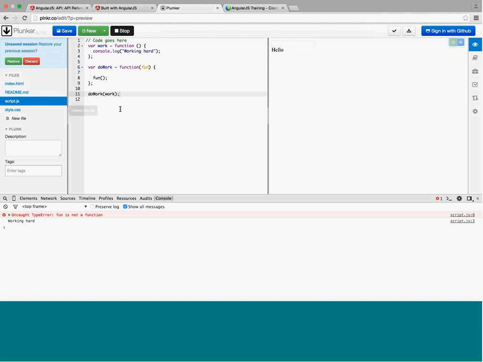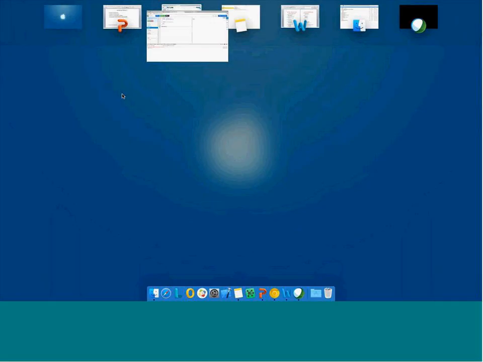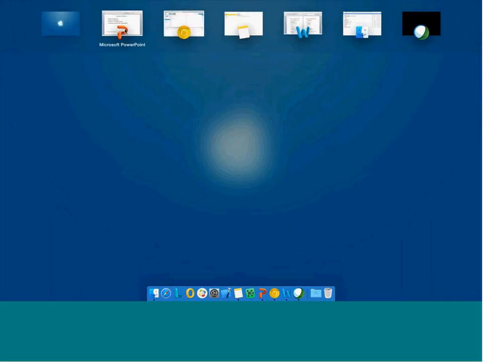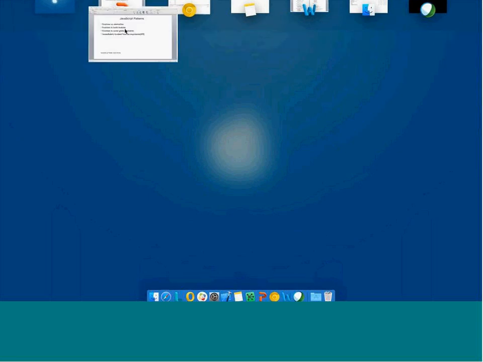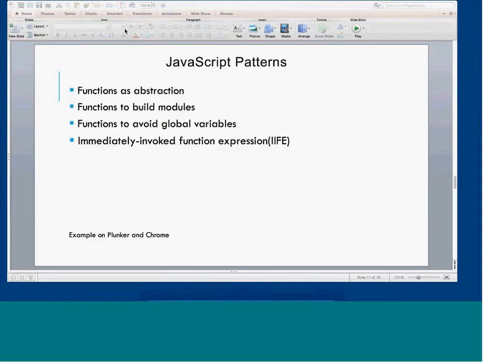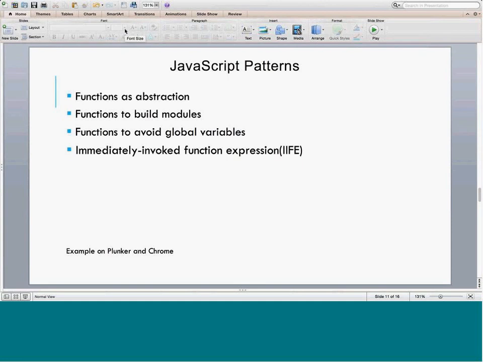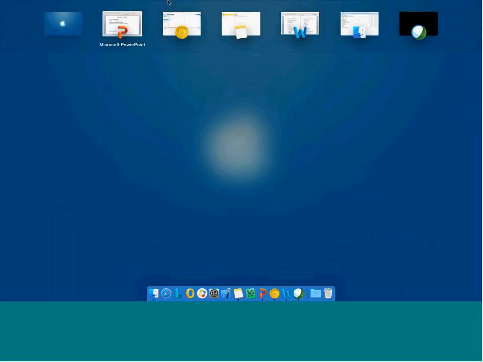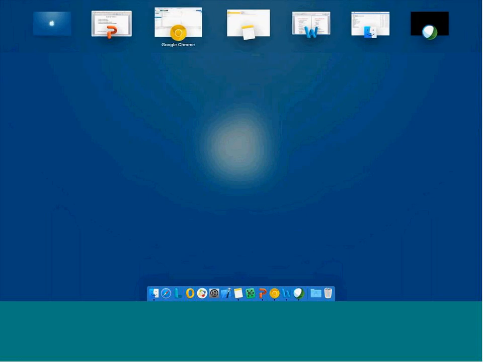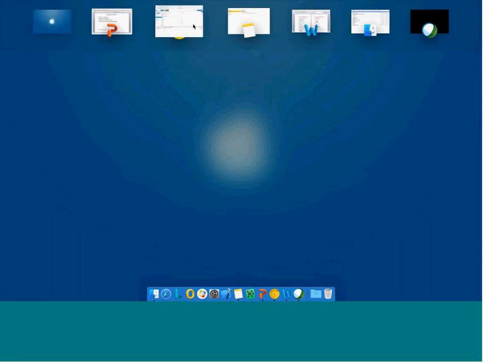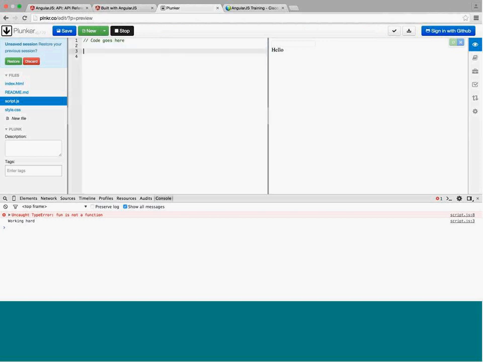And control follows this approach. Then, functions to build modules. So I follow the modular approach of JavaScript. So we can use functions to build modules. So how is the module structured? Like this.